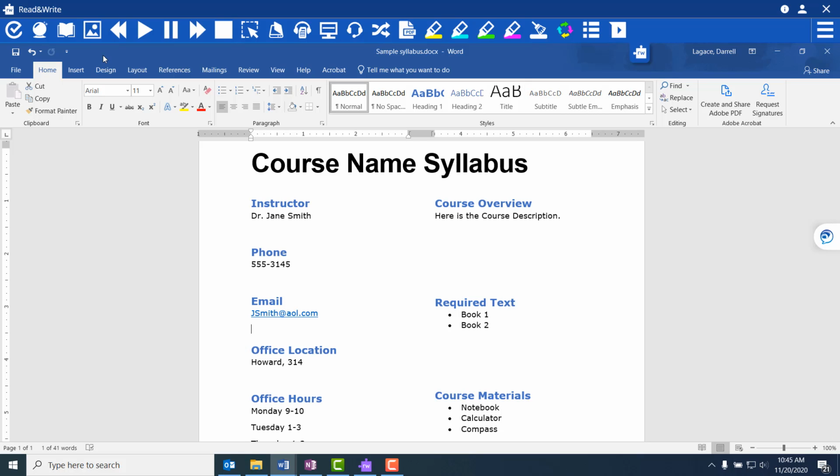You'll notice that Read and Write requires me to push play for each line as I click. You can set it to just read the entire document all at once, though that might be too fast for most users. Arrowing through the lines doesn't play them, unlike JAWS and NVDA.